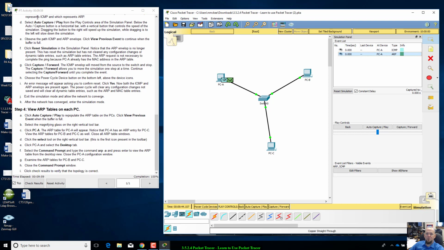Alright, let's see. Select Auto Capture Play, which is right here. Below the Auto Capture button is a horizontal scroll bar. This can speed up or slow down the simulation. So if you go this way, it's faster. This way, it's slower. We'll keep it right in the center.